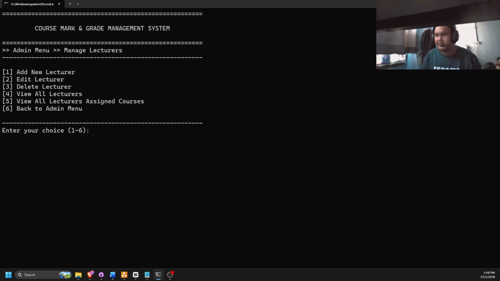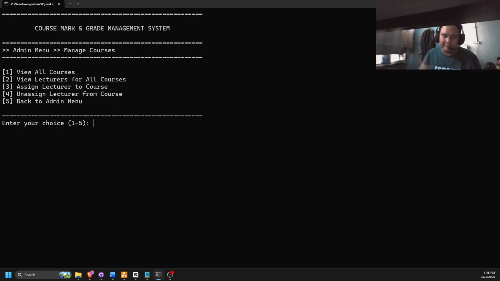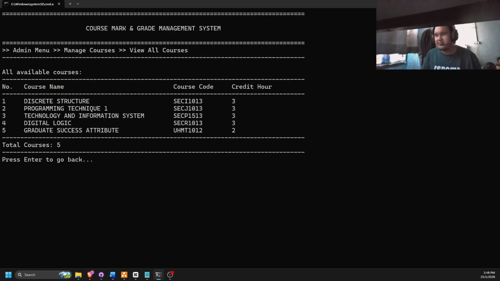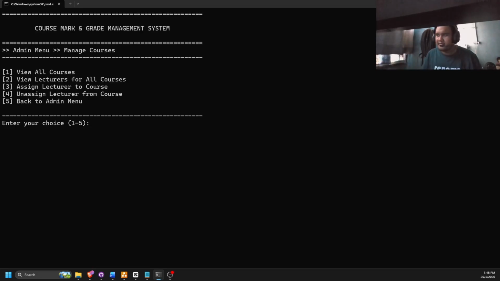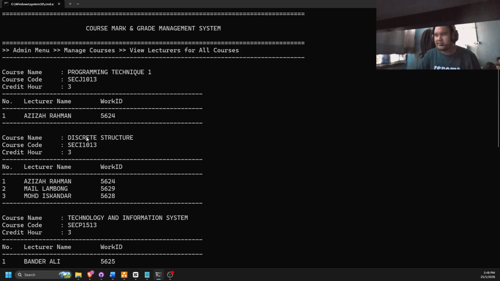So let's go back to the admin menu, and I'm going to show you courses. For courses, there are also a lot of differences. We can see view all courses. In total, we have 5 courses right now. Now we can also view all lecturers for all courses. So here we can see it shows all the courses and the lecturers who teach them.